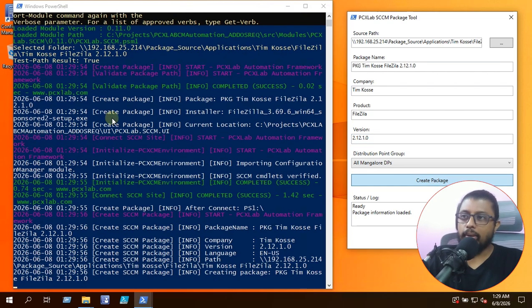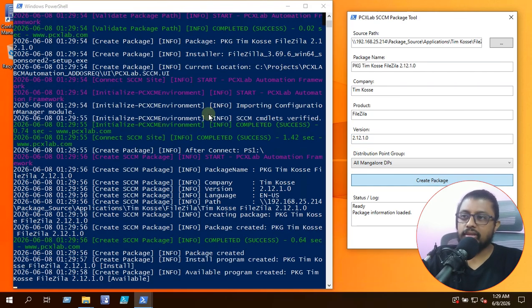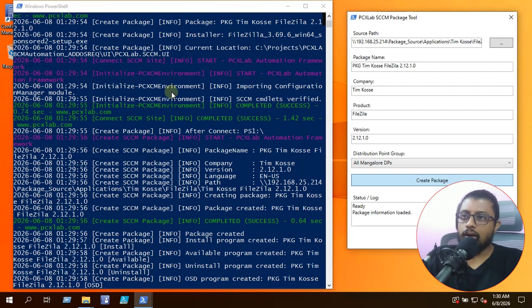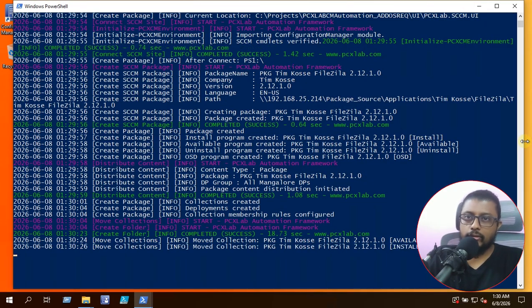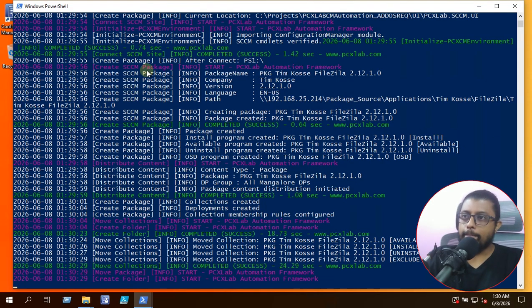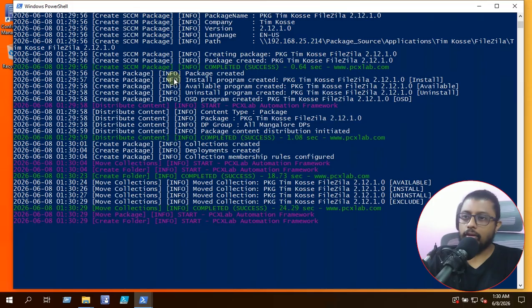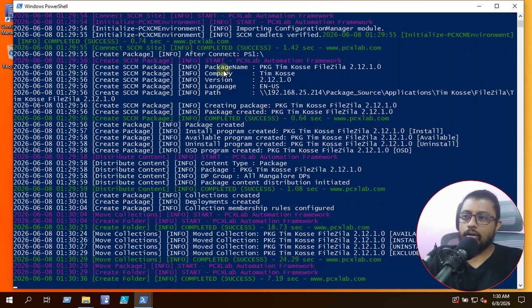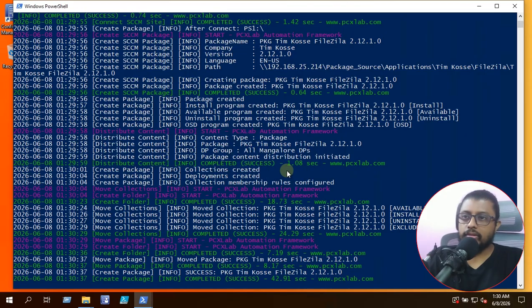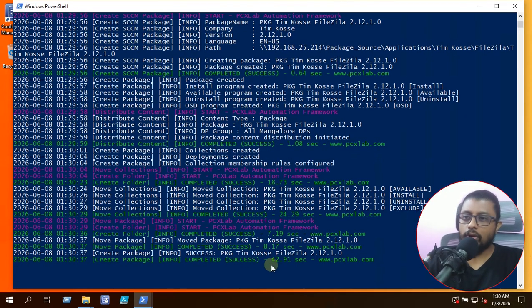The moment I create package, you can see that package is getting created and it started install program created. Let me expand so that it will be easy for you to refer to. It keeps on running. Let it run. Okay, package created successfully. You can see it took about 42 seconds to complete all the tasks.